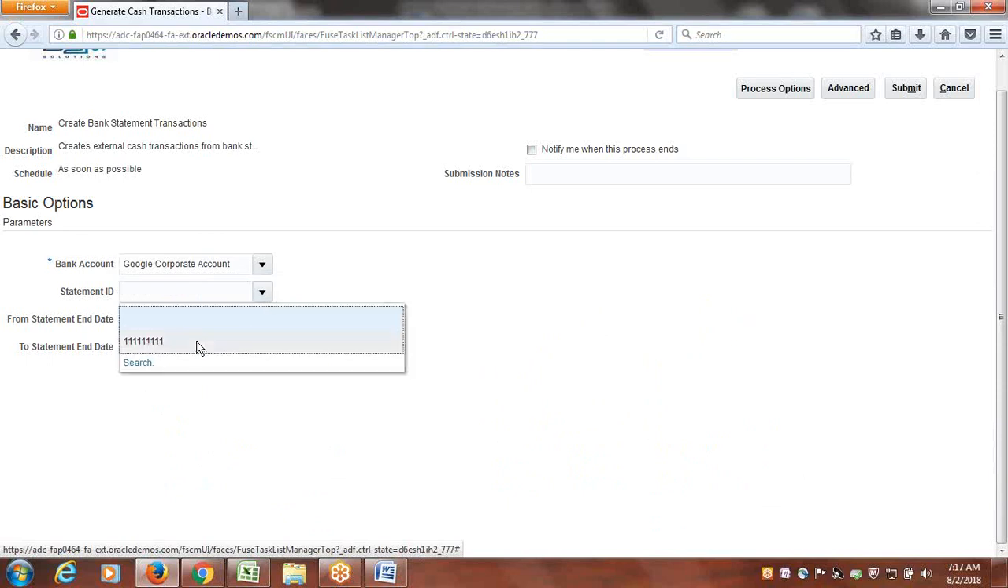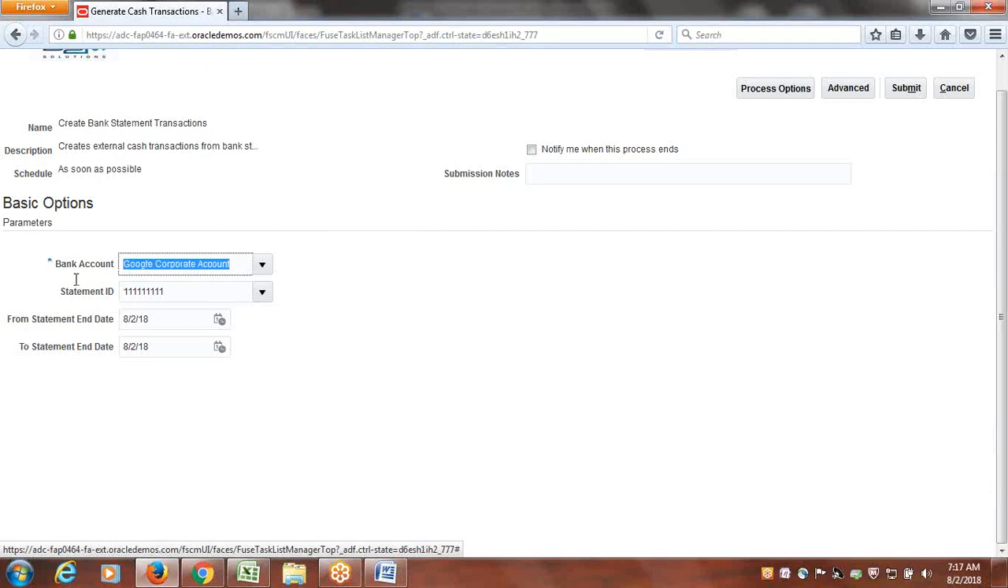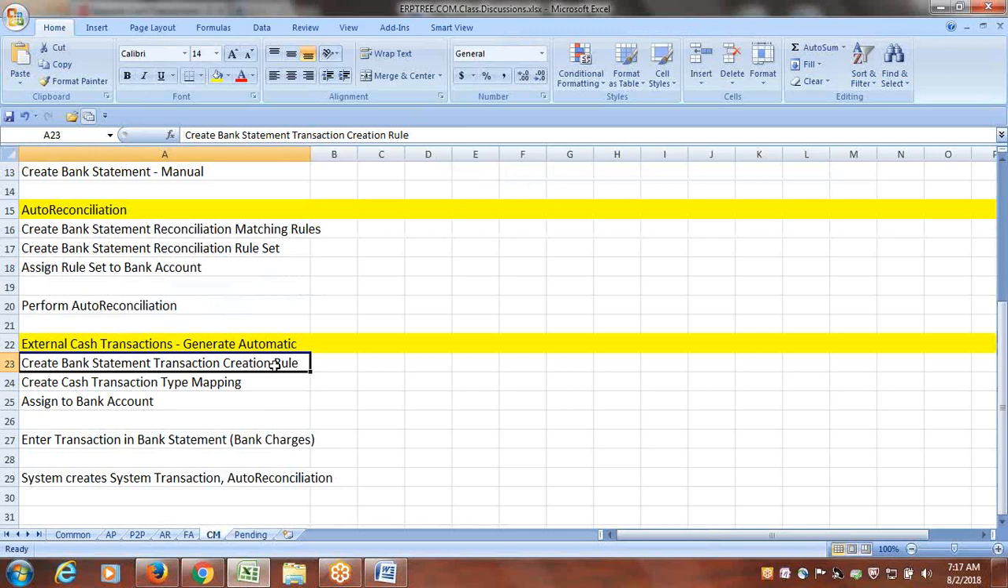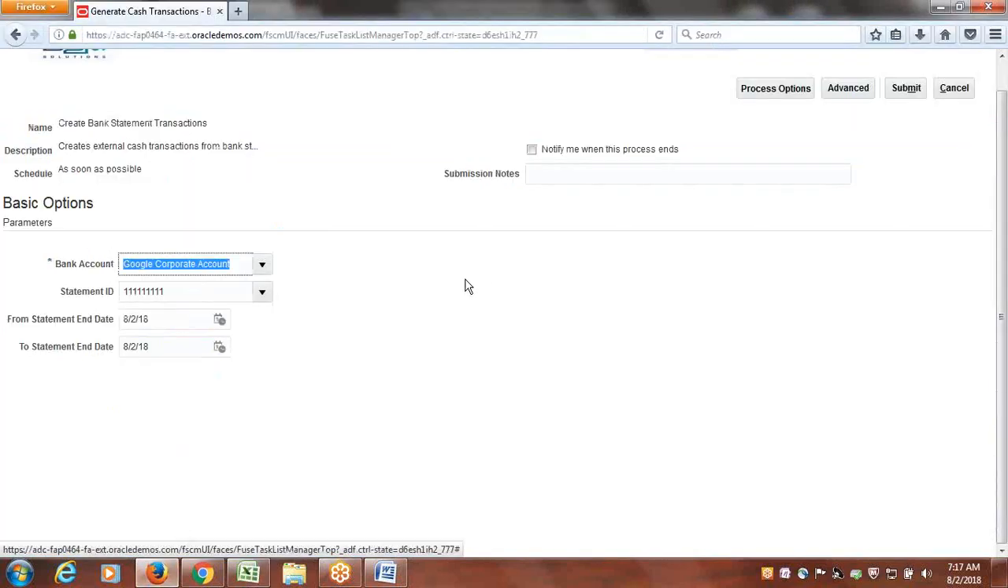Statement is not mandatory since we have only one. So now what will this process do? This is related to bank statement transactions, create external cash transaction. The system will verify at bank account level which rule is assigned, the transaction creation rule. It will identify within that which transaction type is available.